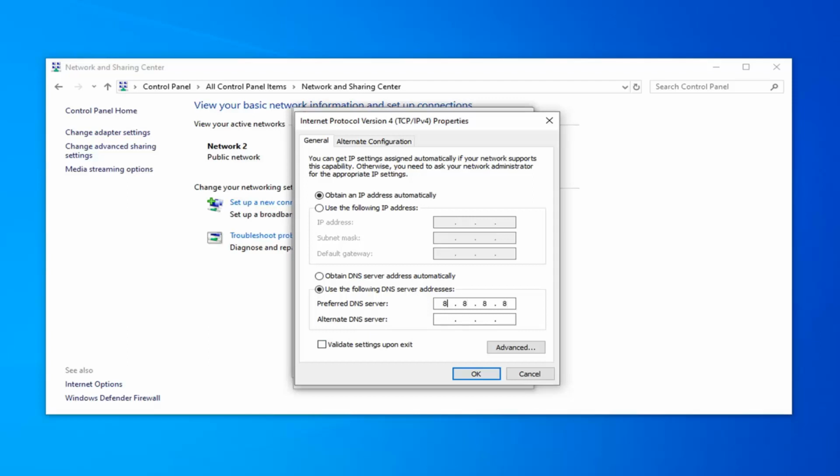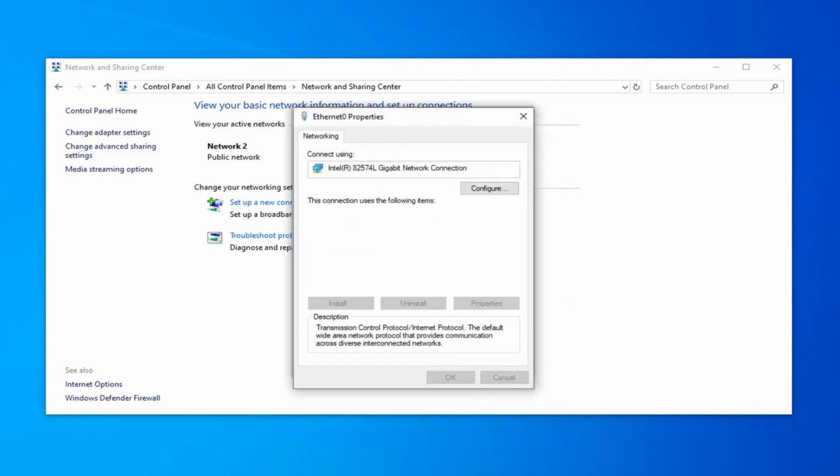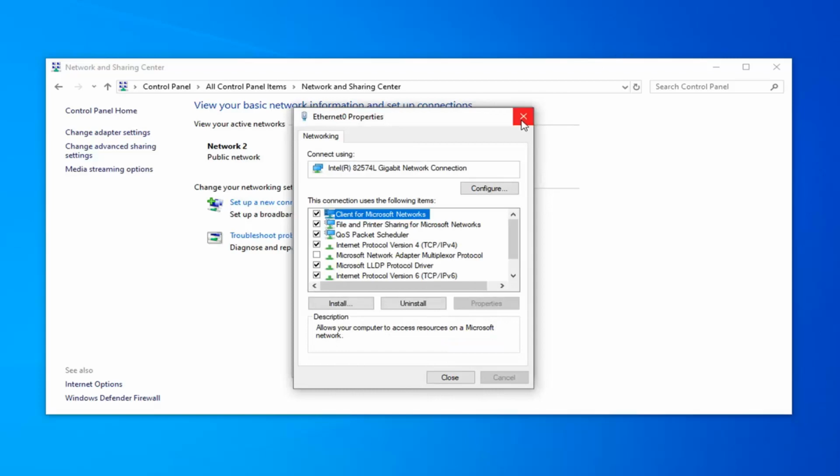Just don't type four 8s in a row, you see what I'm doing there, so just make sure you type one 8 in each box, evenly spaced here. And then for the alternate DNS server, it should be 8.8.4.4. Don't actually type in any dots or periods, I'm just putting that in as a placeholder. So again, make sure you have it exactly as it appears on my screen here. Once you're done with that, go ahead and select OK. And once you're done with that, close out of here.